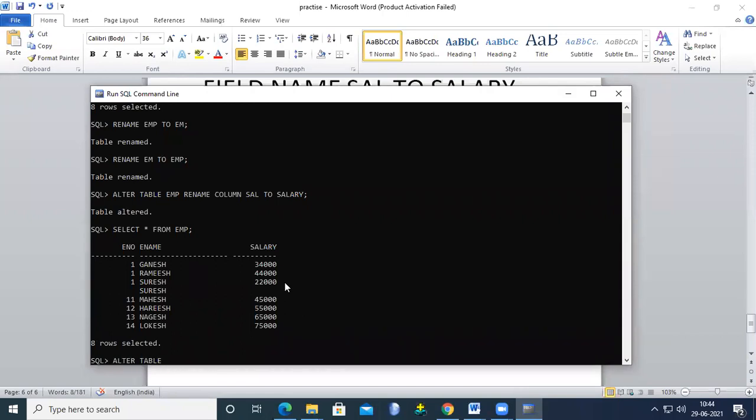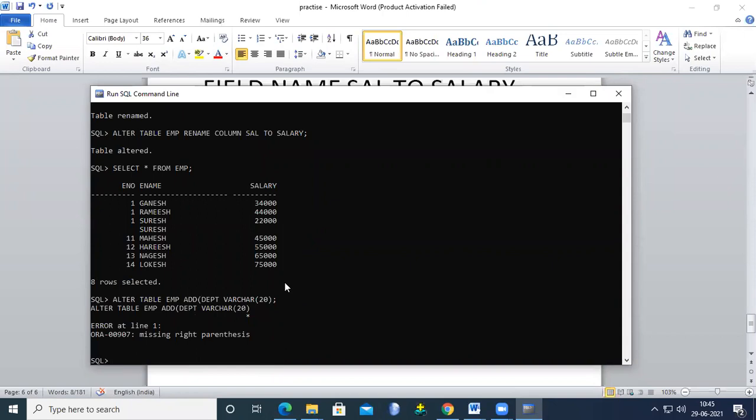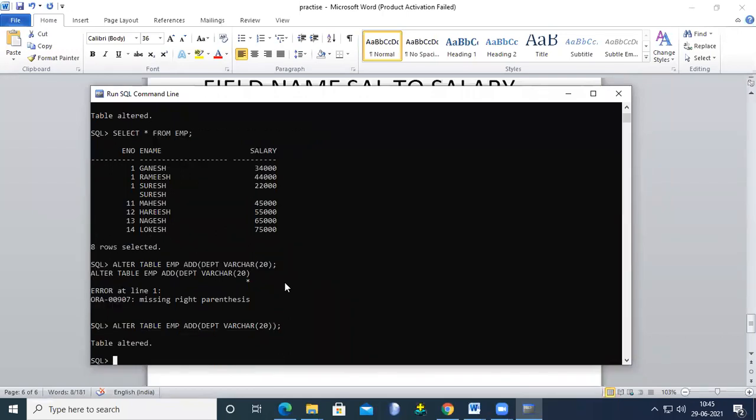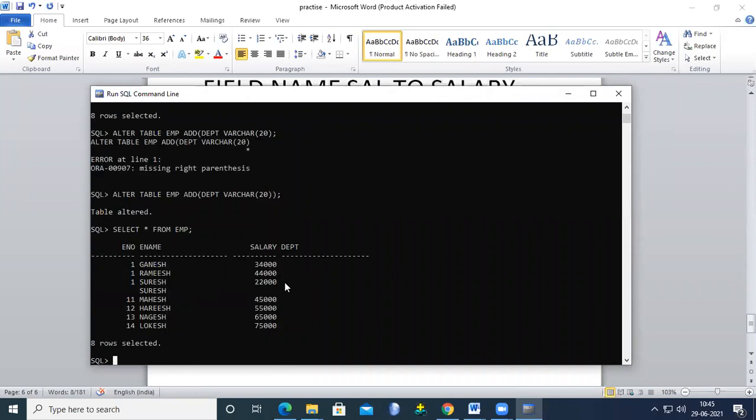The same way, just try to add a column. So alter table EMP add. I want to add one column, department. What's the data type for this? Varchar of 20. Alter table and add department varchar of 20. Okay, table is altered. Select star from EMP. I hope all of the members are clear.